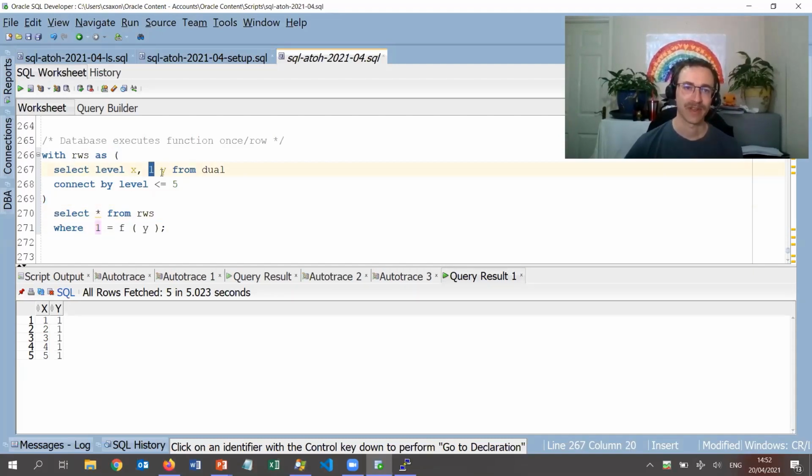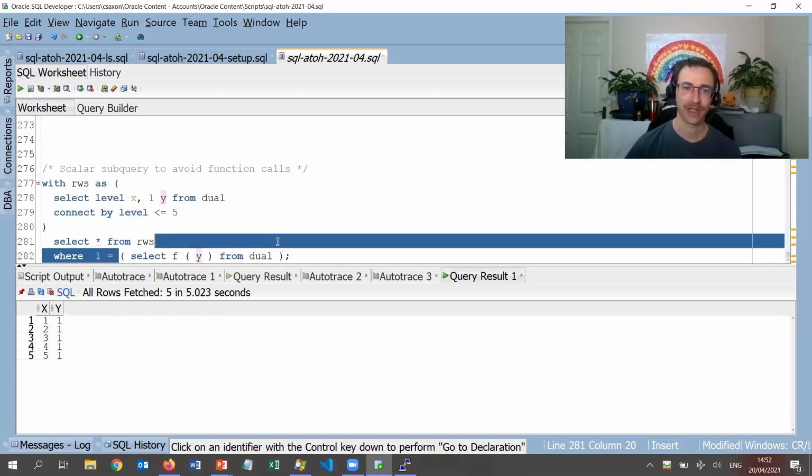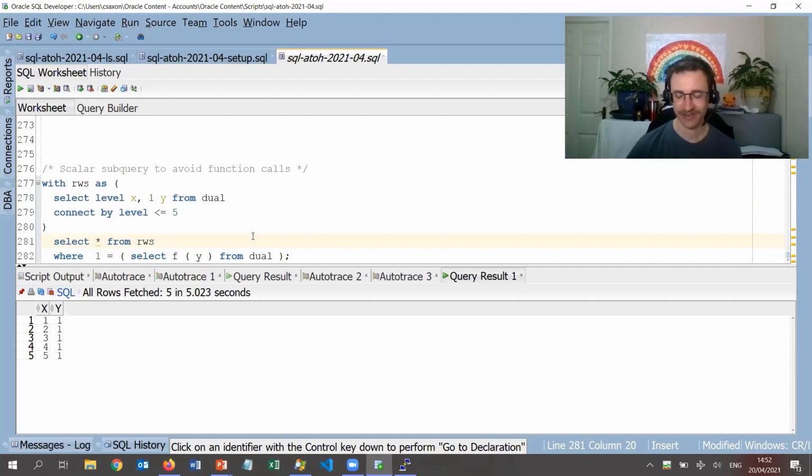Thing is, however, our input value here, y, is a constant. So it's the same for every single row. So we can actually use this scalar subquery trick, scalar subquery caching, to avoid executing it 5 times. By putting it in there, the database now only executes that function once. You can see we returned in a second rather than 5 seconds. So this is another reason you might want to use scalar subqueries.